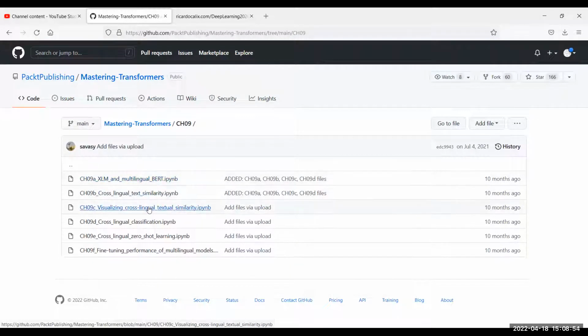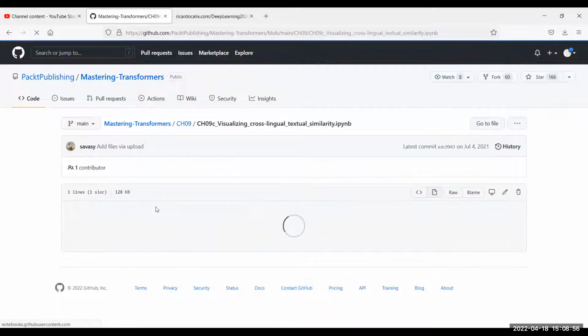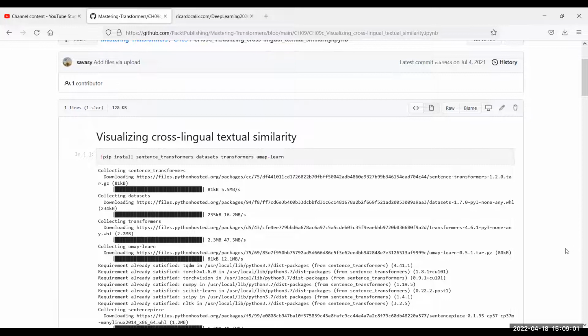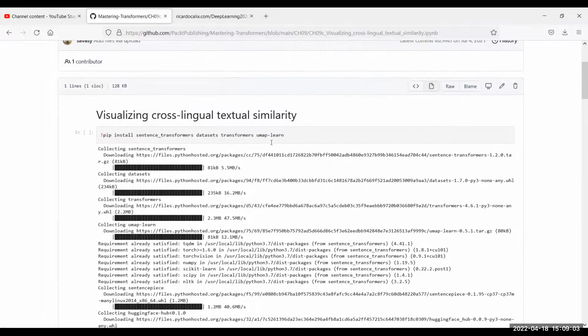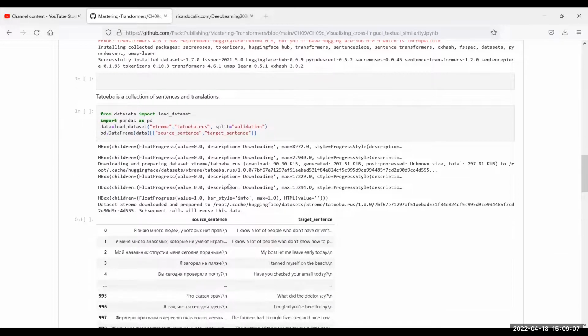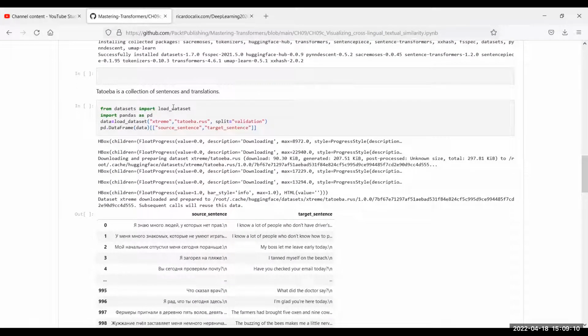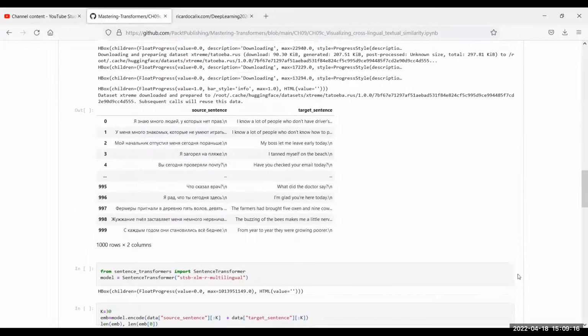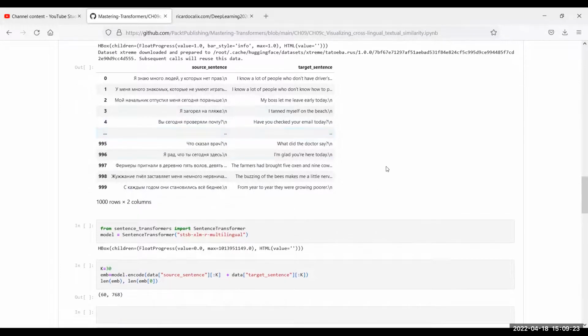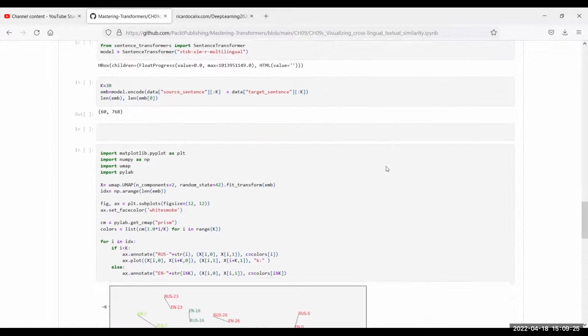So that was these two. Here's a visualization one. So this requires obviously a lot of libraries, and you can see that UMAP for dimensionality reduction. Here we have some data sets. See, this is a collection of sentences and translations. This is Russian. And then this is English, source sentence, target sentence. So it's doing the same thing, sentence similarity.